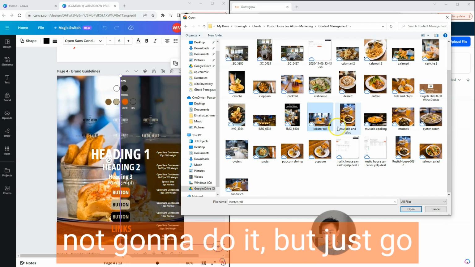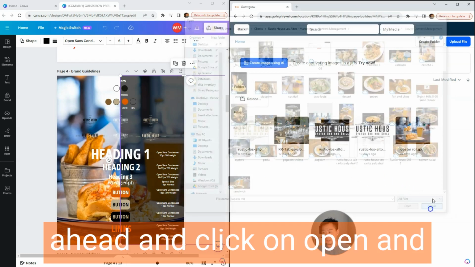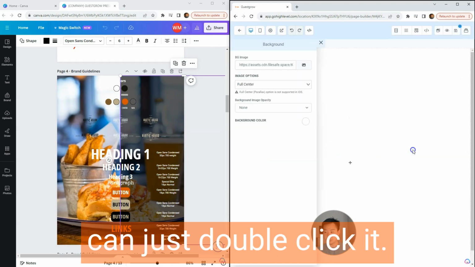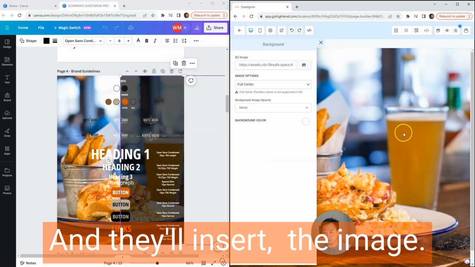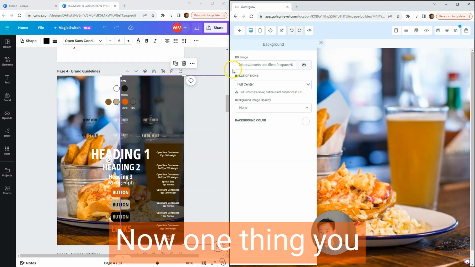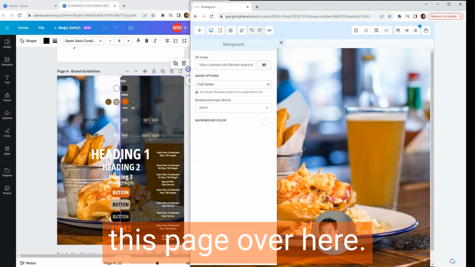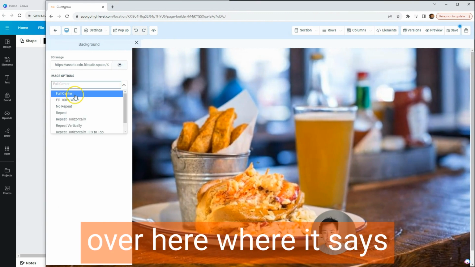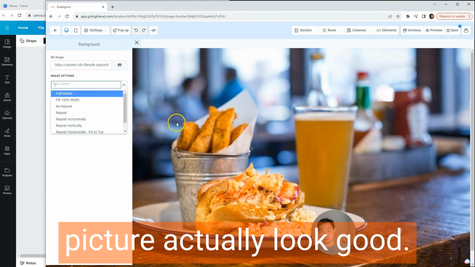Okay, I already have it in, so I'm not going to do it, but just click on open and it will start uploading the file. Once it's in there, select it and you can just double click it and it'll insert the image. Okay. Now, one thing you want to do is I'm going to full screen this page over here. And you just want to make sure that this option over here where it says full center makes the picture actually look good.